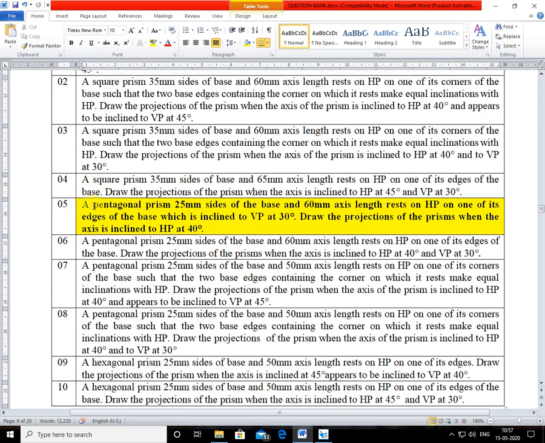Which solid is it? The solid is a pentagonal prism. What is the base side of the solid? 25 mm. What is the axis length? 60 mm. It is resting on what? Resting on one of its edges of the base. And that edge is inclined to VP how much? 30 degrees. And the axis of the prism is inclined to HP at 40 degrees.